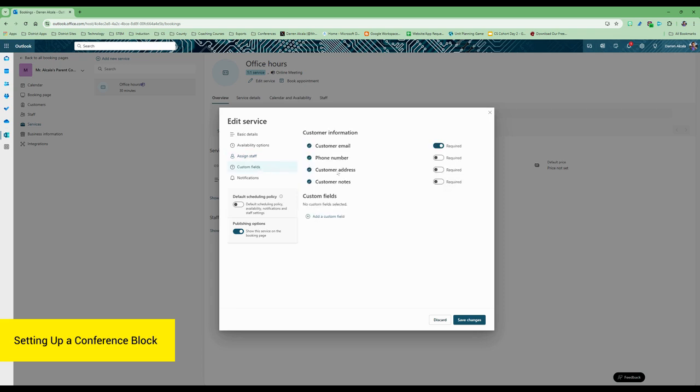Custom field. This is what information we want to collect from the parent. So what's check marked is what's going to show. What's toggled here is what's going to be required. So if I want them to have to include their phone number, I'm going to turn that on. For customer address, I'm going to click these off because I don't want those to show.